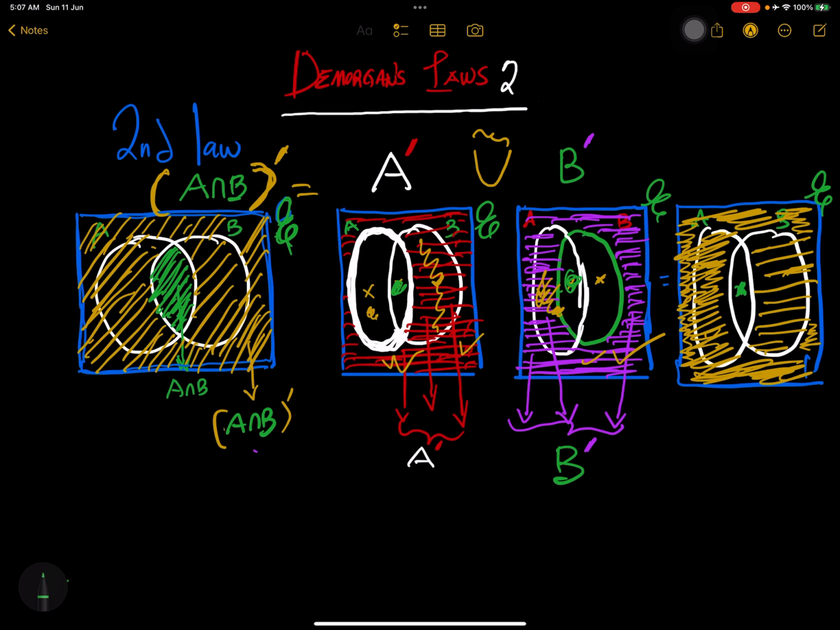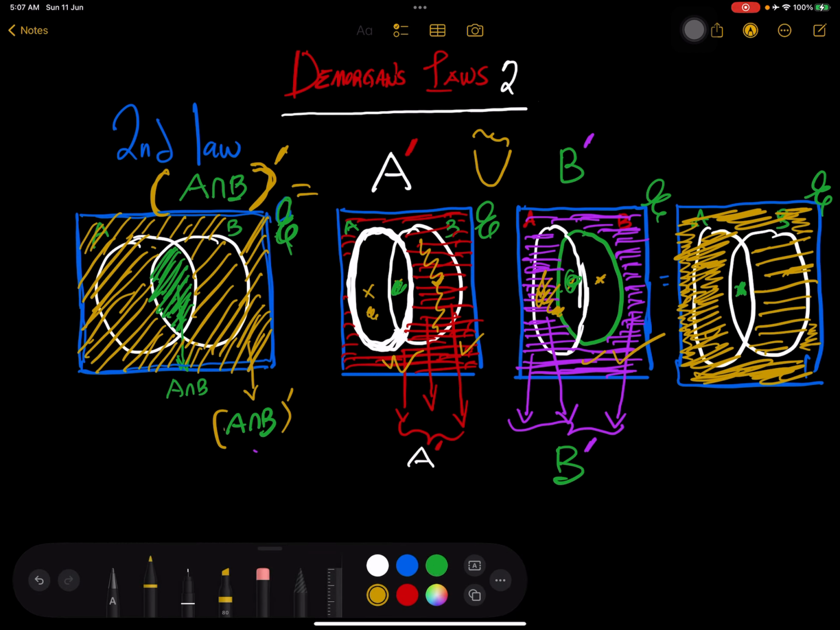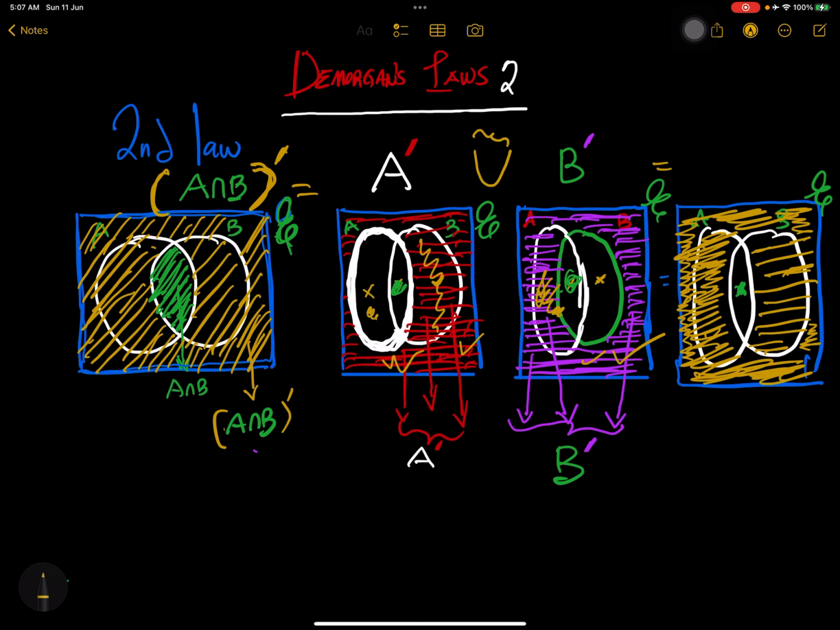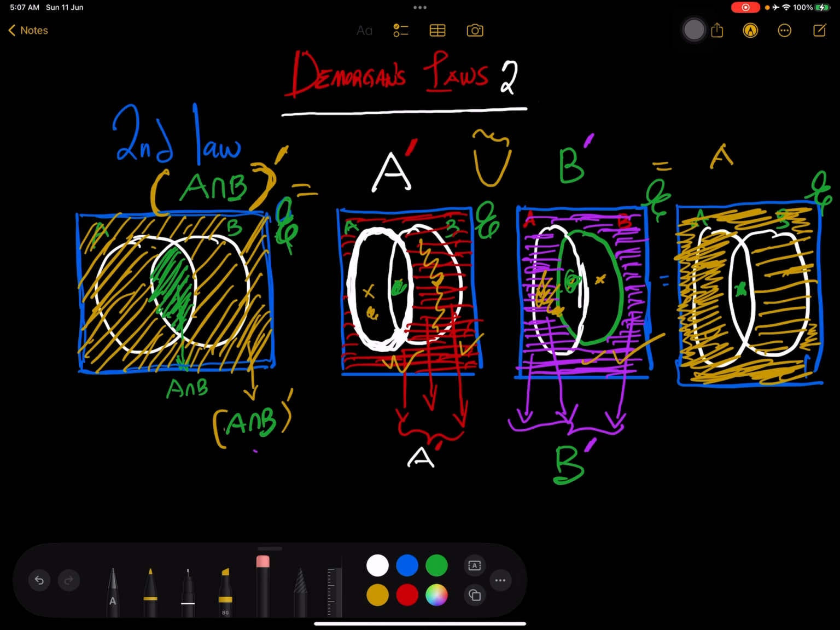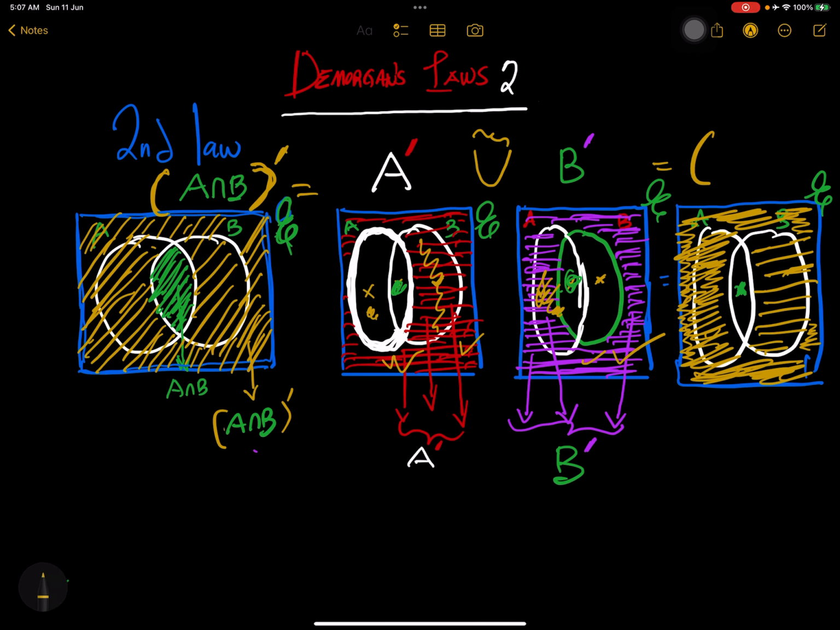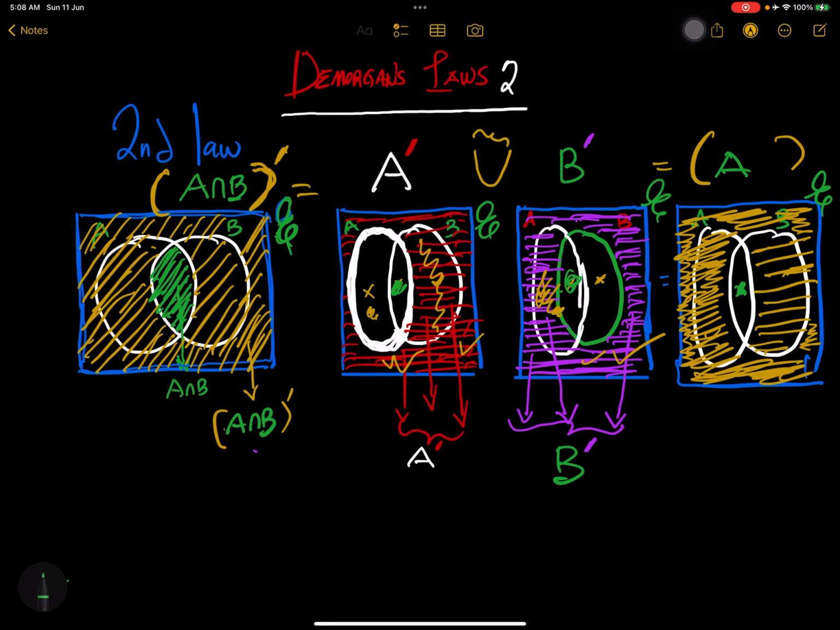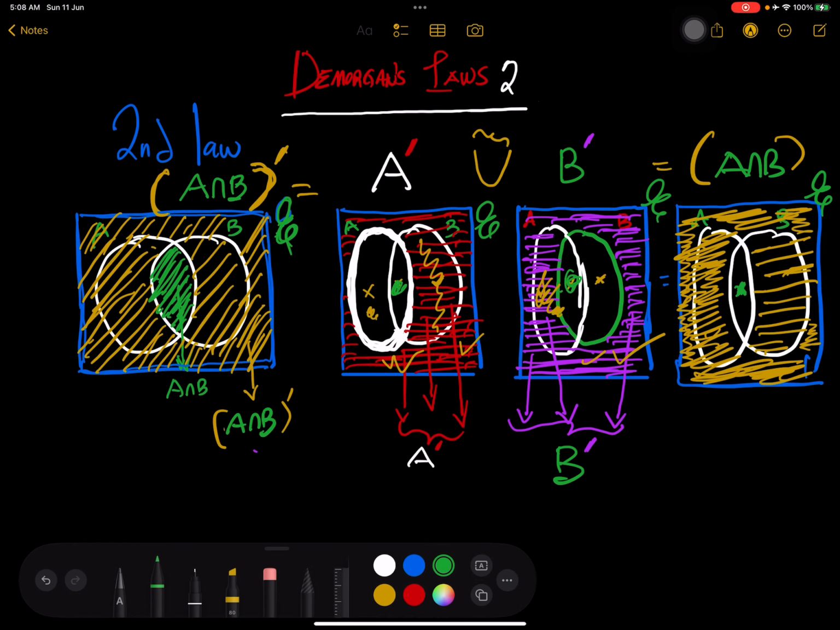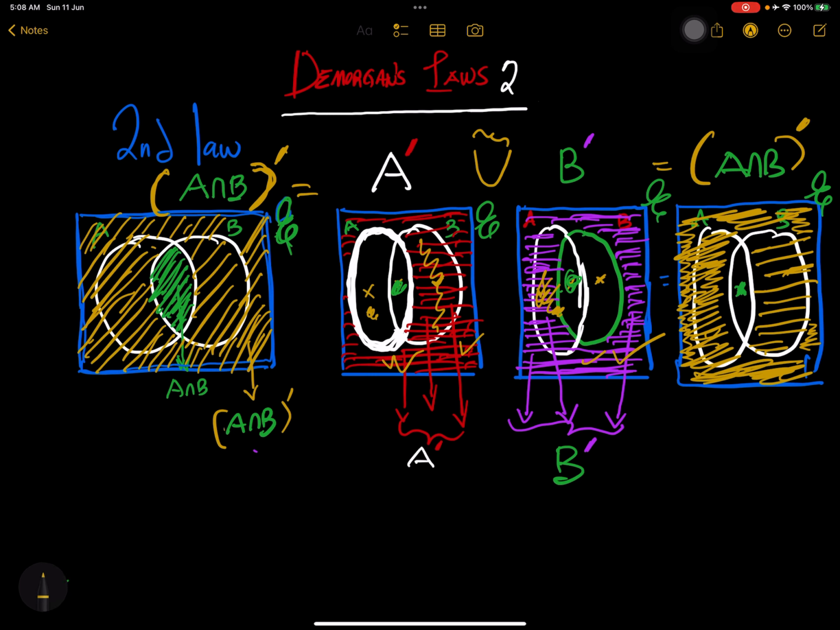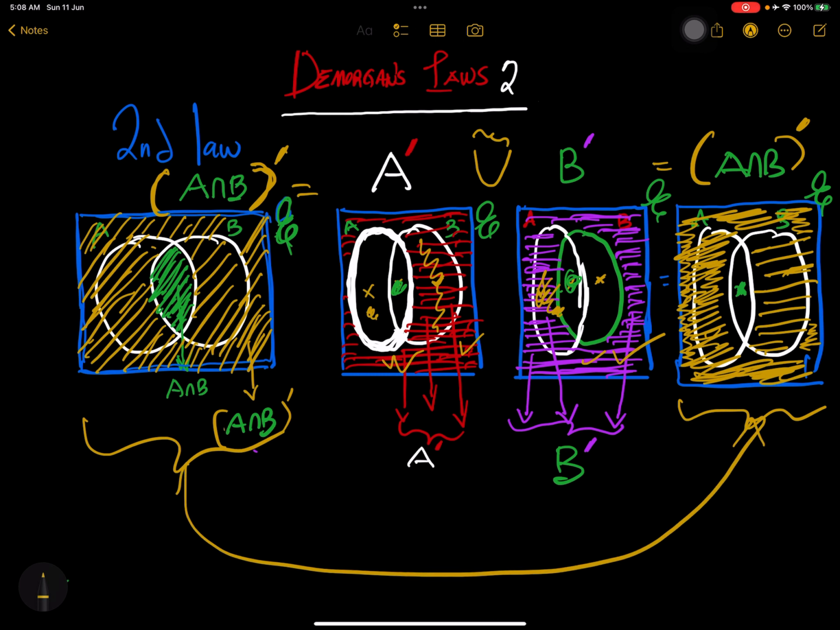We have A intersection B, which is in the middle, and then the complement of that is the yellow region. So you can see that this diagram here is the same as this diagram there, and there you have it.